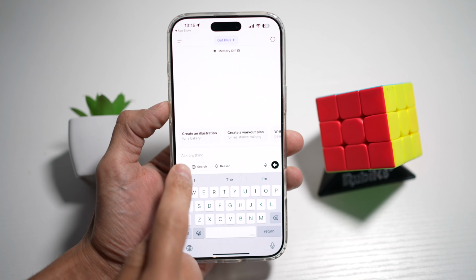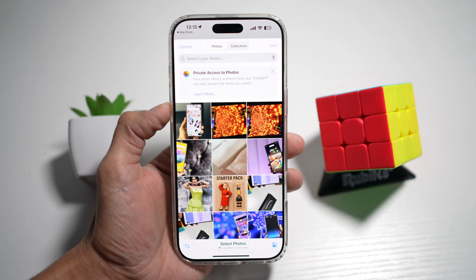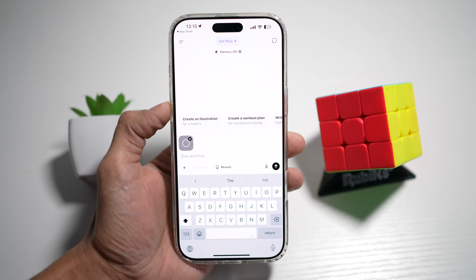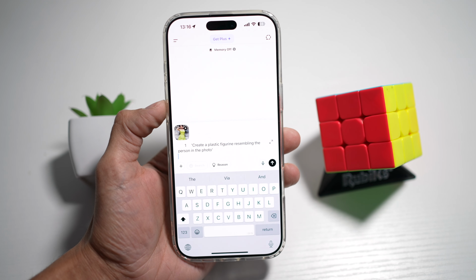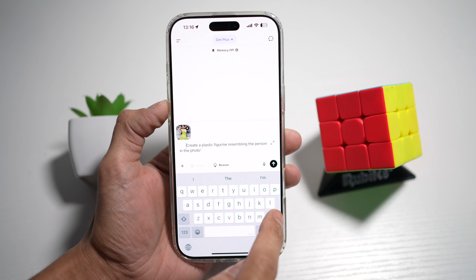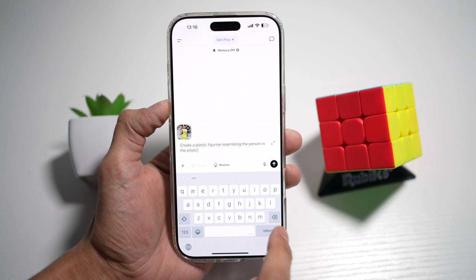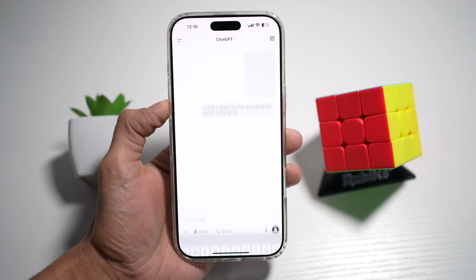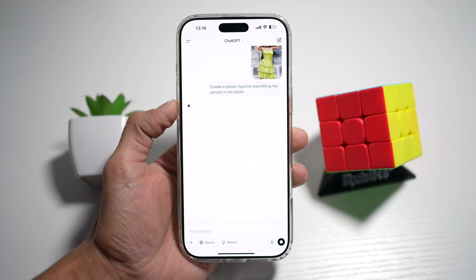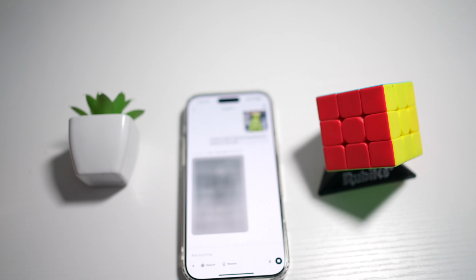Next, you want to go ahead and tap on the plus sign, tap on Photos. Now go ahead and take a picture of yourself. Tap Add. Now go ahead and look in the description down below and paste the prompt which I've added there. And then go ahead and tap on Send. And now let ChatGPT create you a plastic figurine resembling the person in the photo.